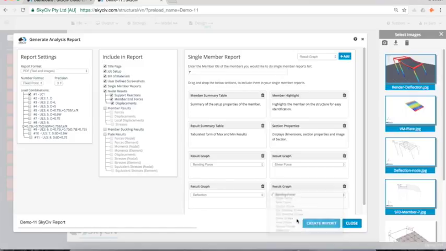I don't think I have shear stress. So I've got shear force. I want to look at shear stress as well. So that'll allow me to really look at the most important results that pertain to member 7.